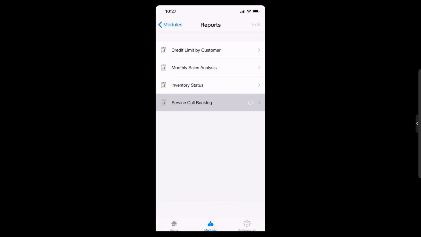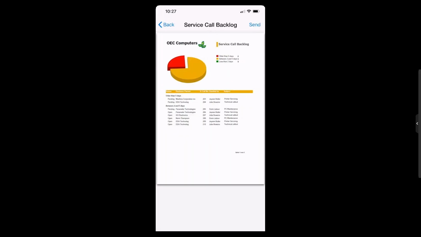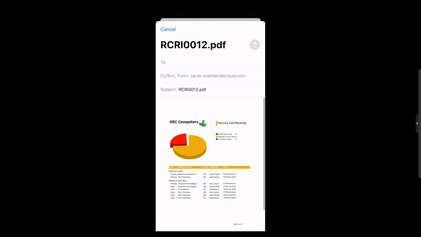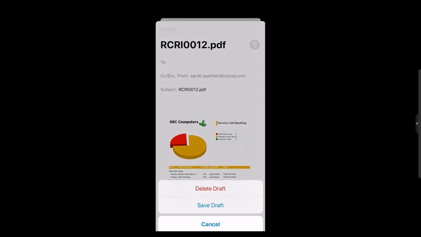Another great report here we have is this service called Backlog. This is a great way for service managers to check this data on the go. And Sarah, can you share those reports via email or anything of that nature? Yes, you can. So just like we saw with the other Crystal reports, I have the option here to select send, select an email, and once again, you can send it to a specific service technician, your manager, and whoever would need that data.